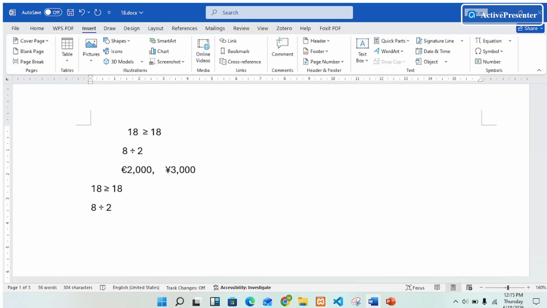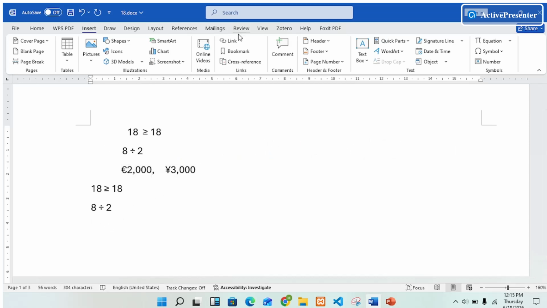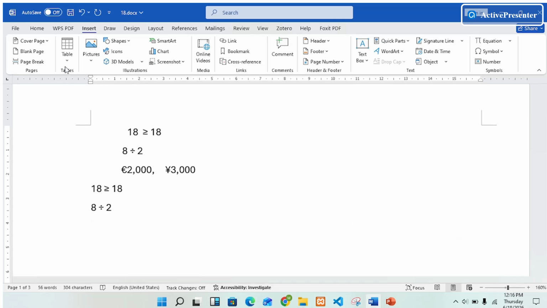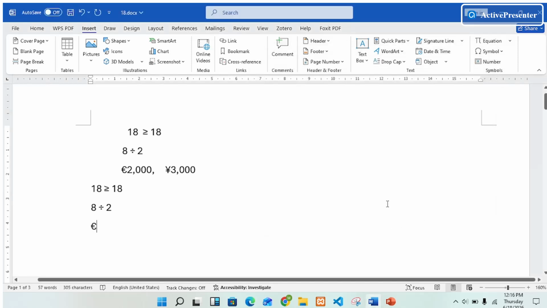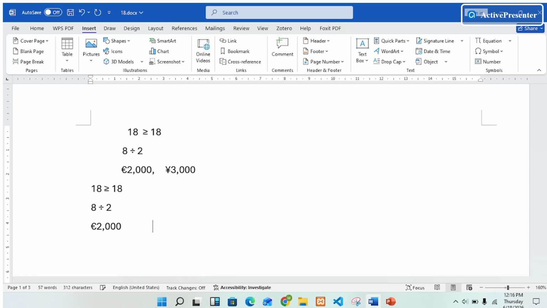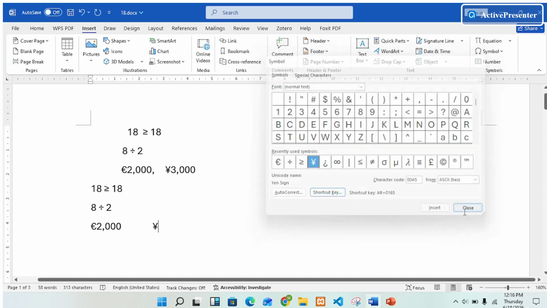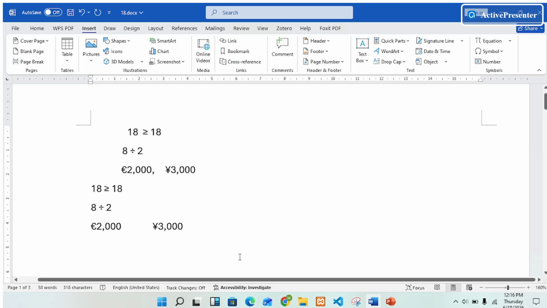Equally, when you want to use currency symbols such as 2000 euro or 30,000 yen, we need to go to the Insert Symbol facility of Microsoft Word, because we do not have these currency symbols on our keyboard. We click on the Insert tab, go to the Symbol button, expand it, then go to More Symbols and look for the euro. Here is the euro. We click on Insert and close it. Then we type 2000, and we have our 2000 euro. We do the same for the yen: we look for it, click on it, click on Insert, and then close. So we have our 30,000 yen. That is how we use these symbols in Microsoft Word. So that is about symbols.